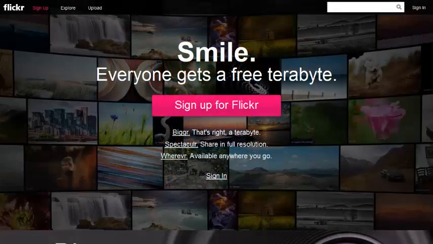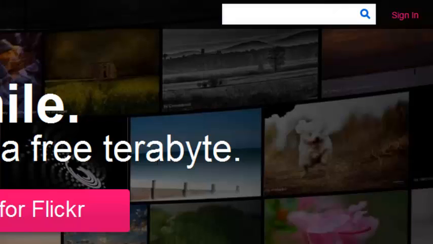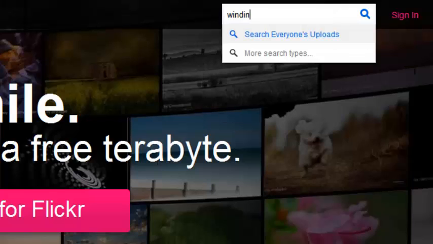Let's get started. To begin with, we need to do a search for an image. I'm going to do a search for a winding road, because that's roughly what I want for this banner, to show the long and winding path that we have towards our goal. And then click the search button or hit enter on your keyboard.